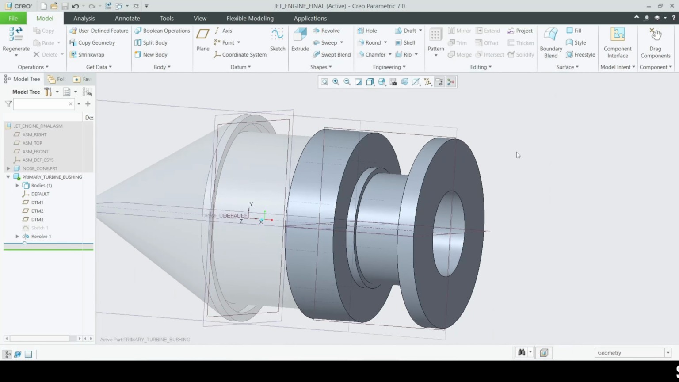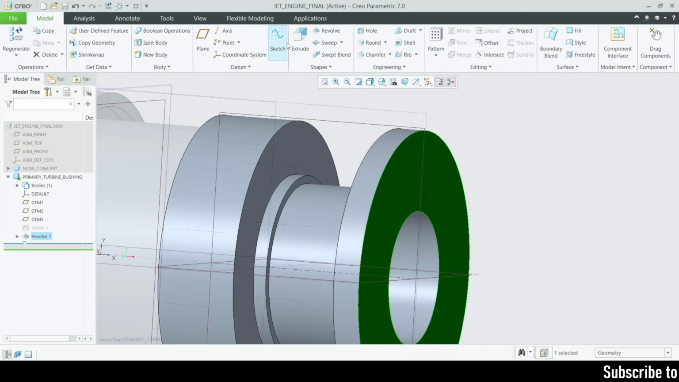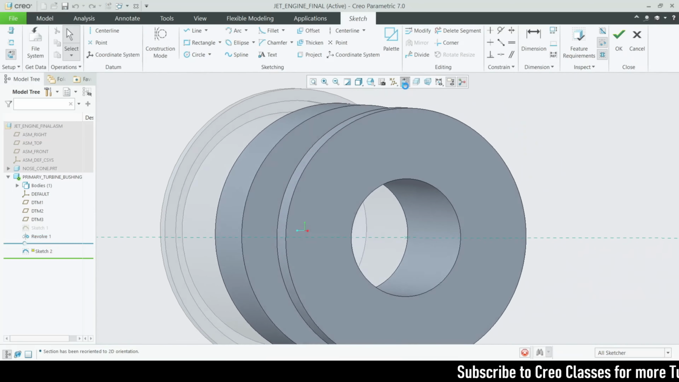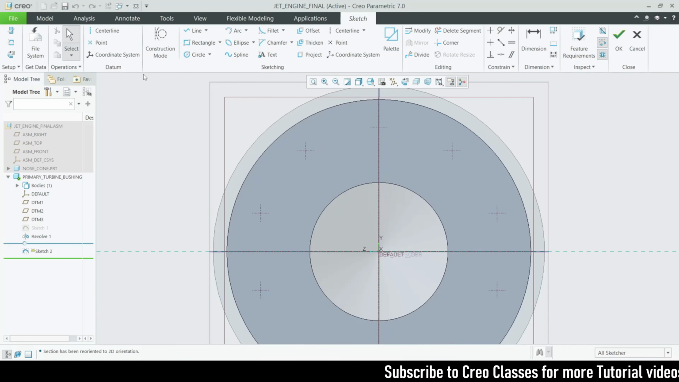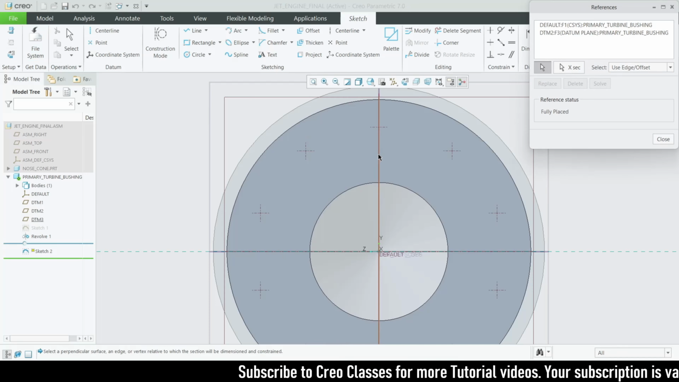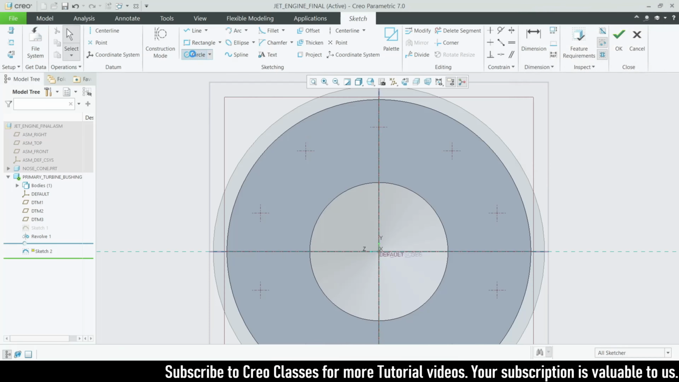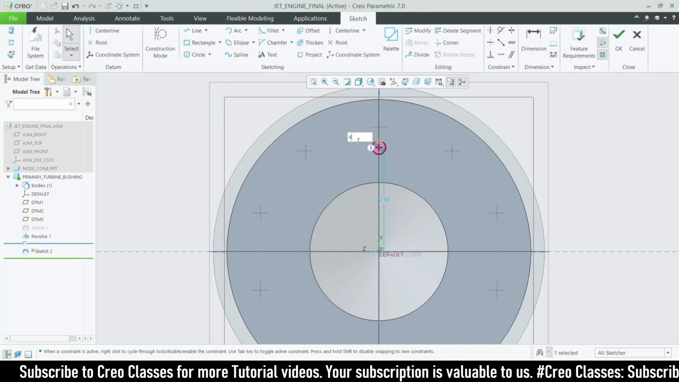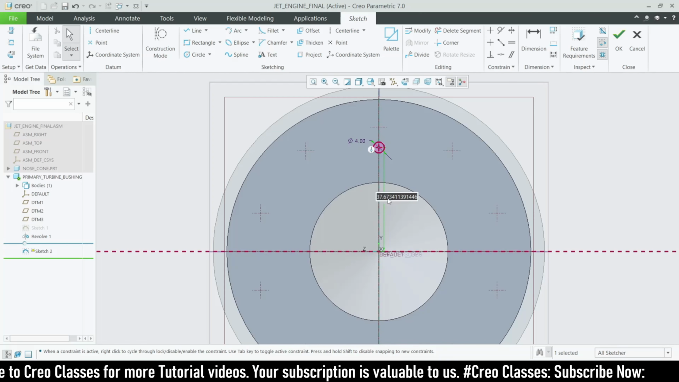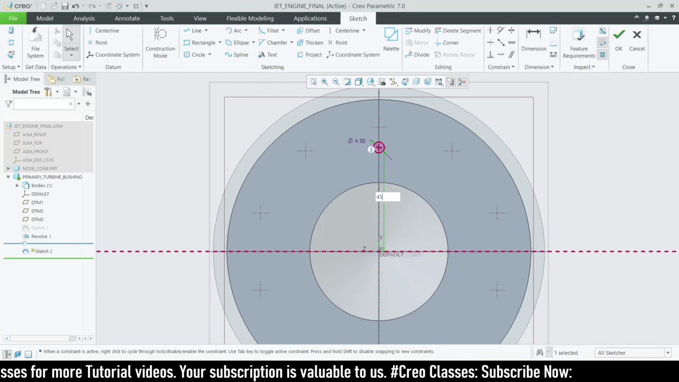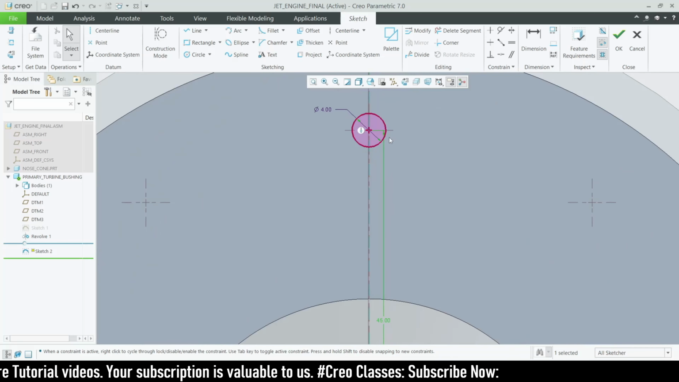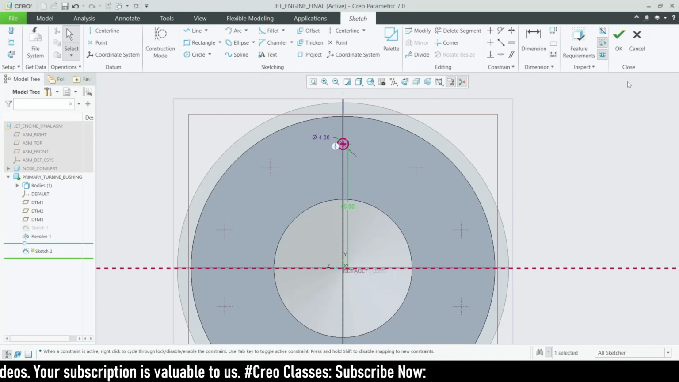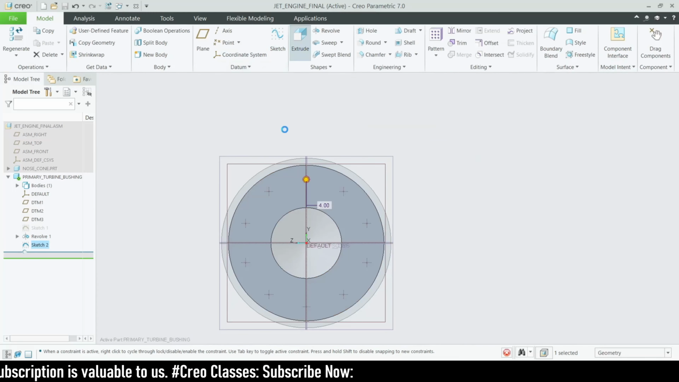So let's select this face, and then let's go for the sketch, and then the sketch view. Here I'm going to draw a circle. Let's take a reference on this midplane. I'm going to draw a circle like this with the same diameter value of 4, and this height value as 45, which meets the center point of these previous holes. Then click on OK, go for the extrude.